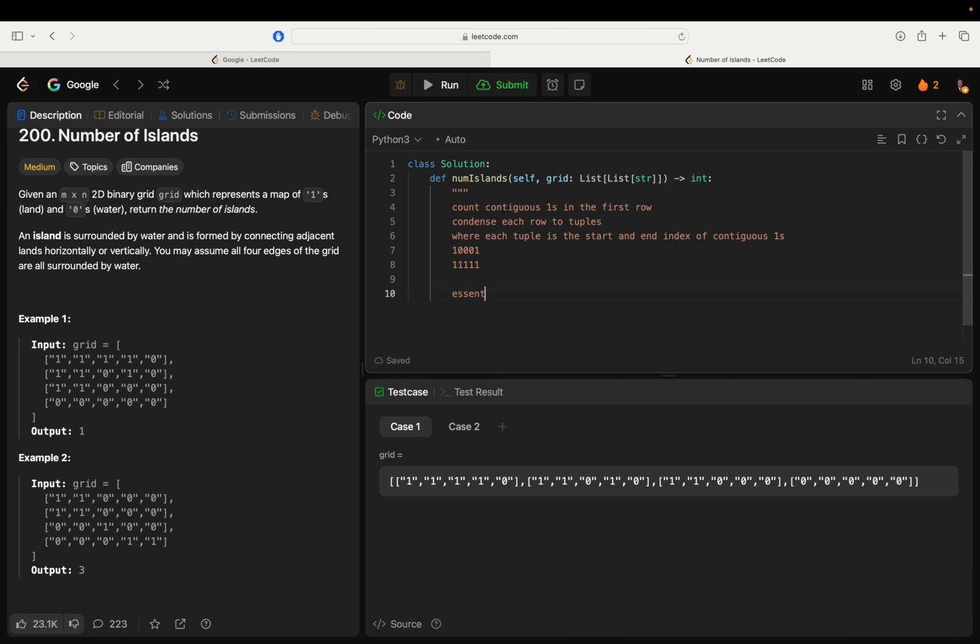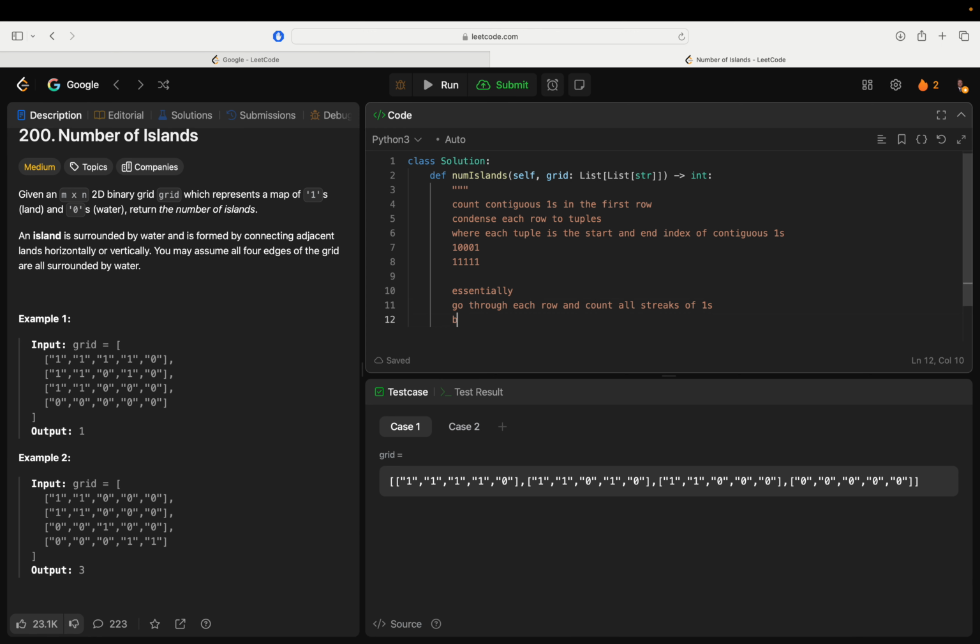Essentially, go through each row and count all streaks of ones. But if that streak touches a one above, don't count it. But then we just need to account for that first row. The problem is that we also can't just treat it like we had to worry about the second row, because we could have something like this. Oh wait, but that still wouldn't affect the count.